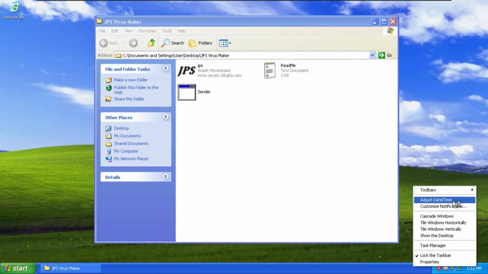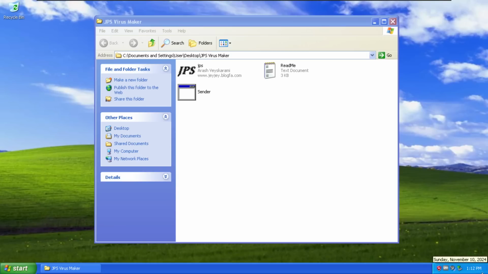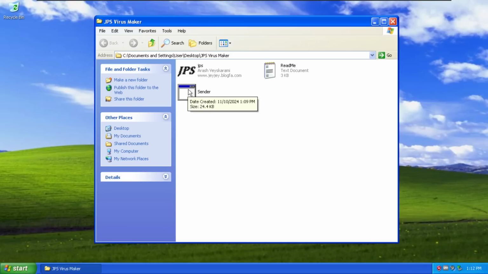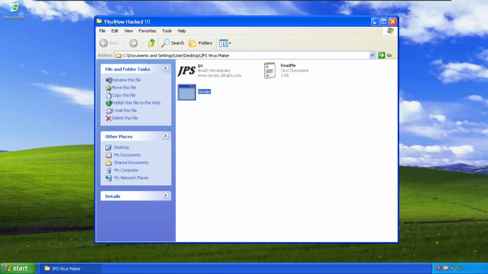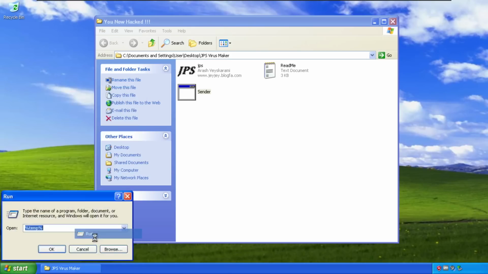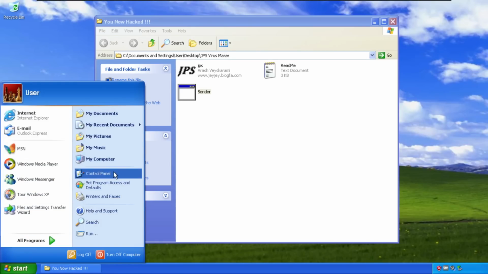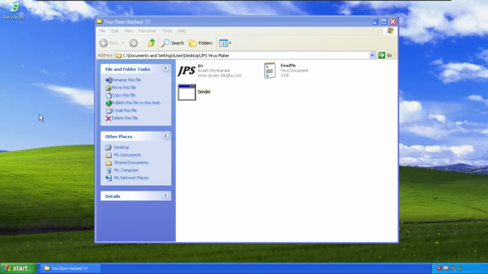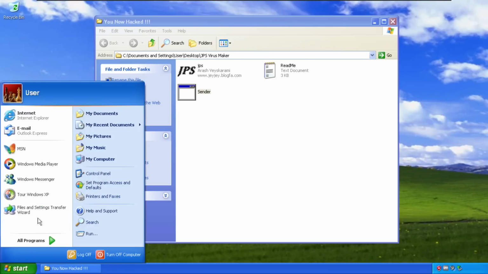We can change the date automatically based on VMware. That's good. So we can run it again. You now hacked. And we can't really do anything. Control panel. Internet Explorer. Is that going to work? Is that payload going to do anything? Maybe I disabled Internet Explorer. Maybe I did that. Maybe that was silly of me.